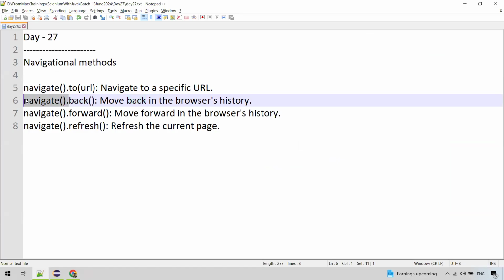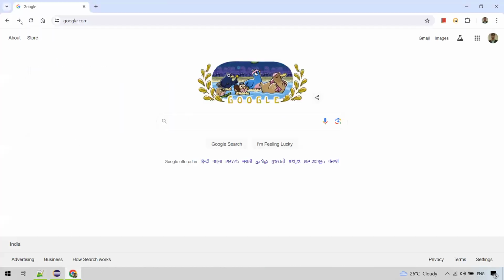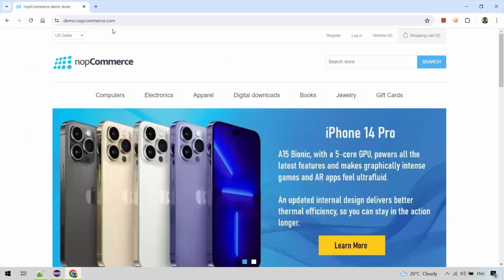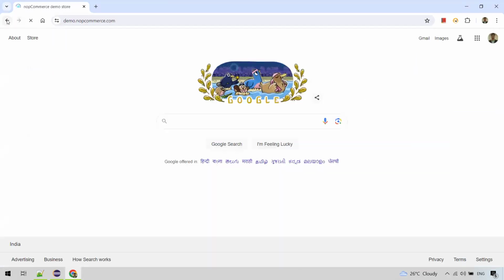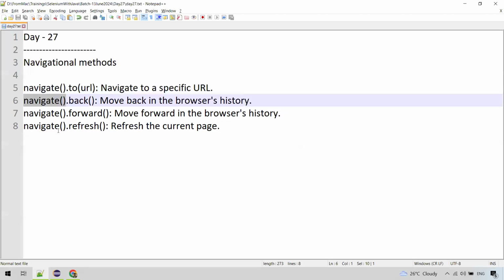Navigate is a WebDriver method, and it returns a navigation object, and then dot back. Back is a method within the navigation class that moves back in the browser's history. The same is the case with forward. If you want to go forward, once you go to the second URL and get that history, you can even go forward, or you can go backward. If we want to automate this, we can use these methods. Navigate dot forward moves forward in the browser history.